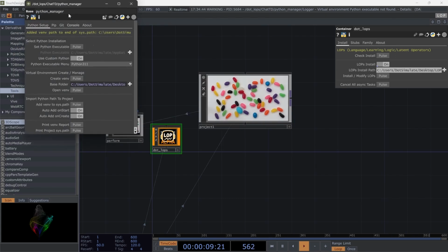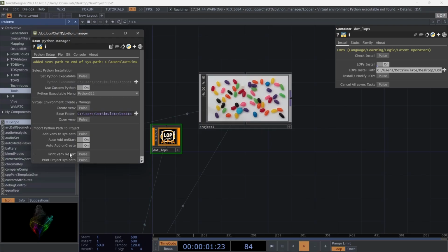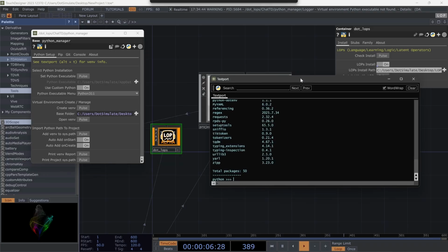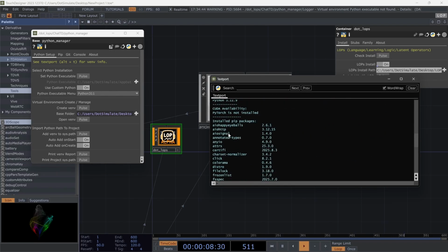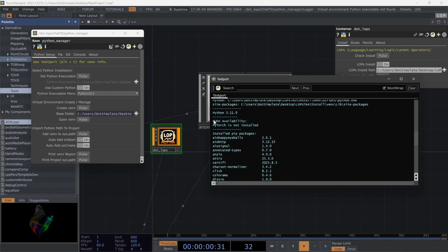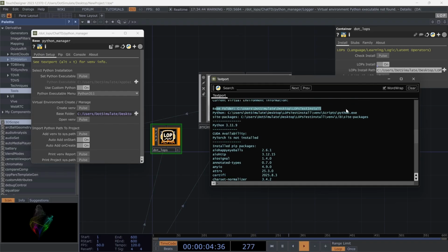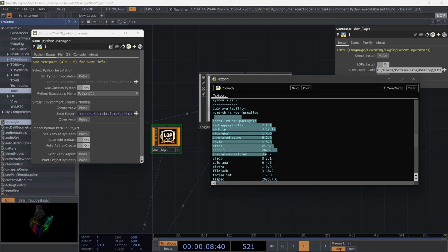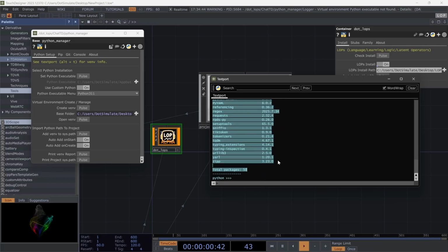You can go even to the Python Manager if you want and print the venv report. And this will also pause your project. Alt-T to open the text port, and we can see that we have no CUDA available yet, Python 3.11.9, the base folder that we set, and the Python site packages folder, and all of the installed pip packages.